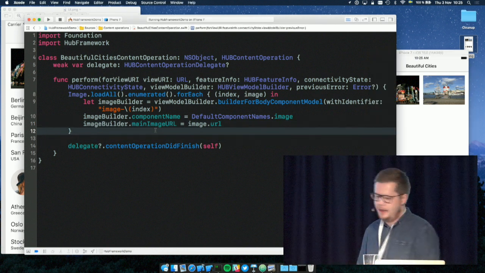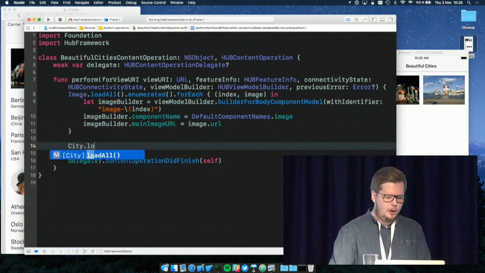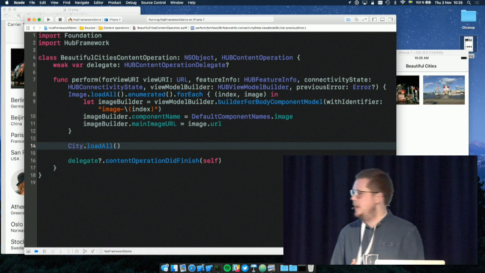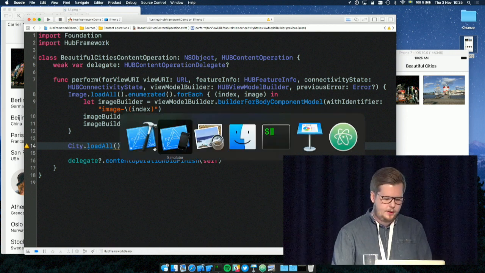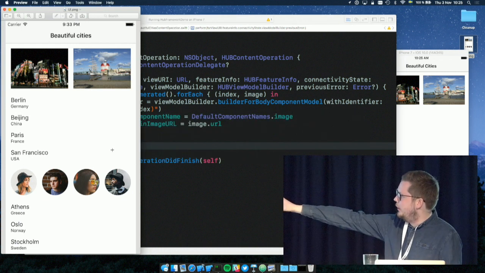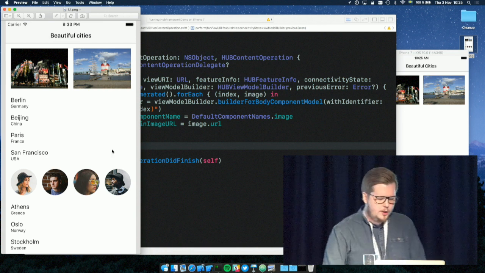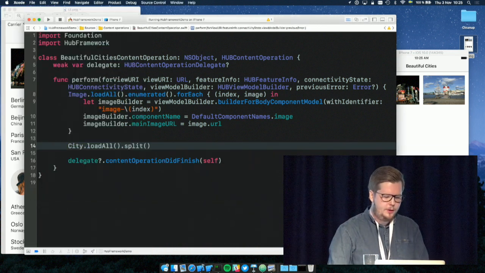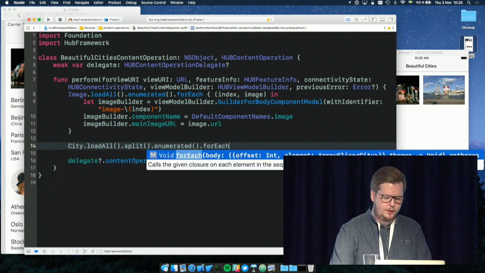All right, let's keep going. Let's add our cities now. To do that, we pretty much do the same thing. We call city, load all, and we get all of our cities. But in this case, we actually want to display 2 segments of cities, right? So if we look again at the design, we see we have a couple of cities here on the top, then we have some users, and then we have some cities on the bottom. So I'm going to split this array into 2 pieces, and then I'm going to enumerate that and run for each on that.